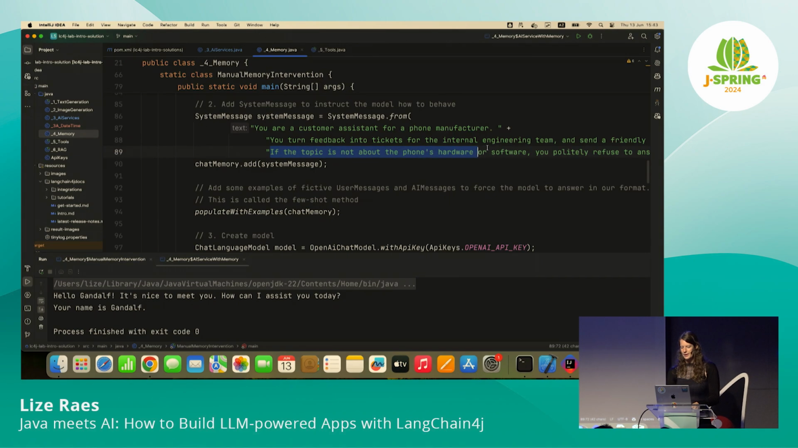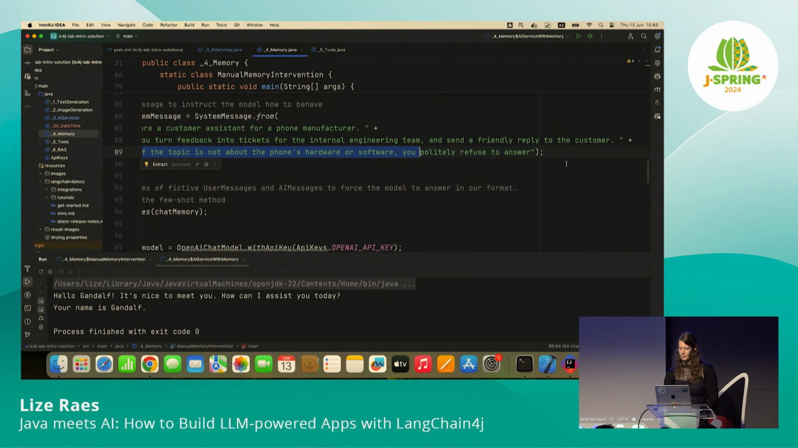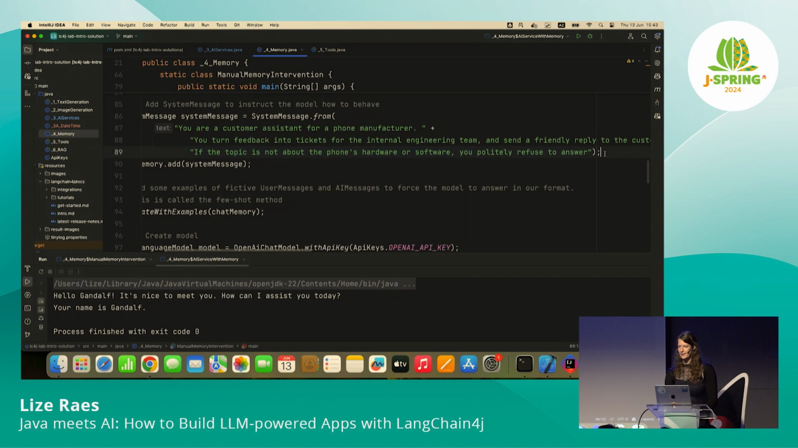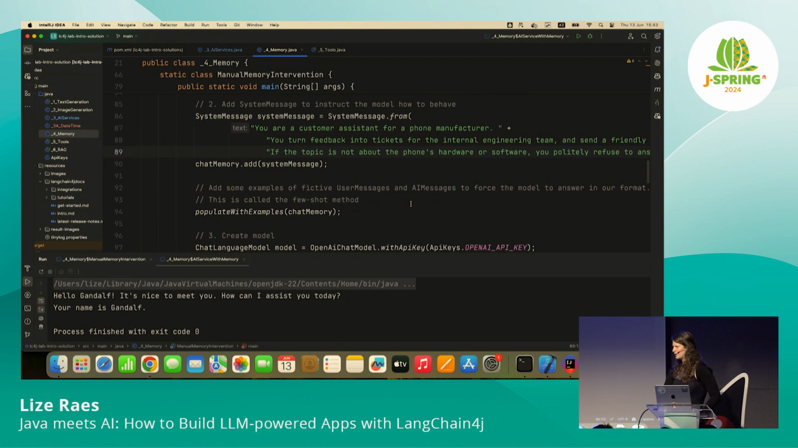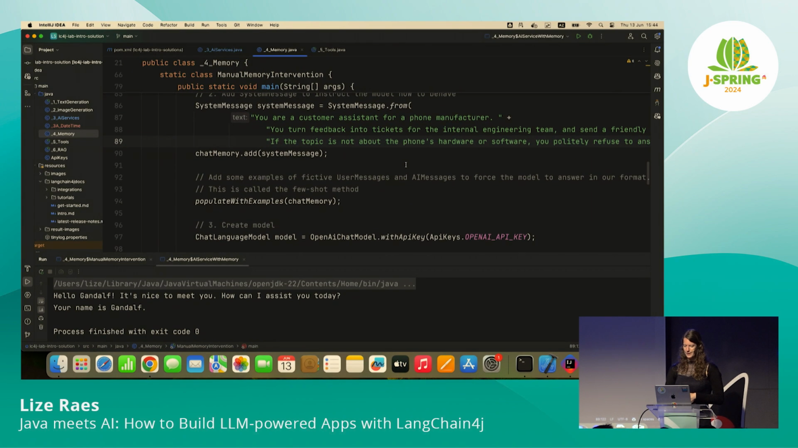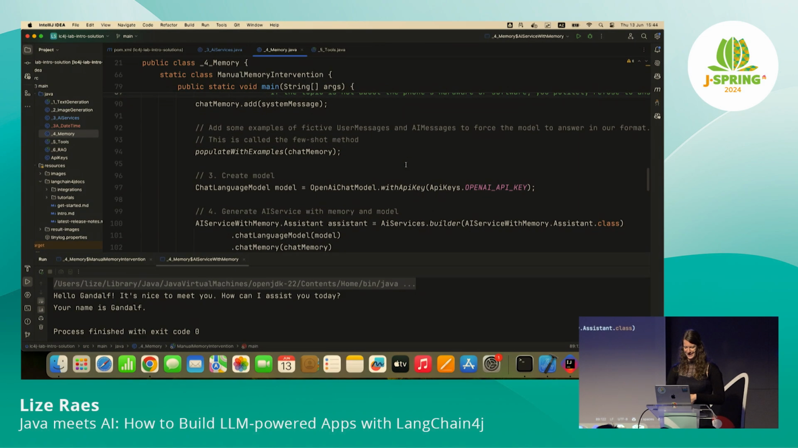Just as a general tip here, if the topic is not about the phone's hardware or software, you politely refuse to answer. Just a little tip if you make chatbots, because if you don't put that in there and you say, explain to me linear algebra, it's going to start explaining linear algebra, and people are going to abuse your chatbot like a free ChatGPT, basically. So here we tell it to refuse if it's not related.